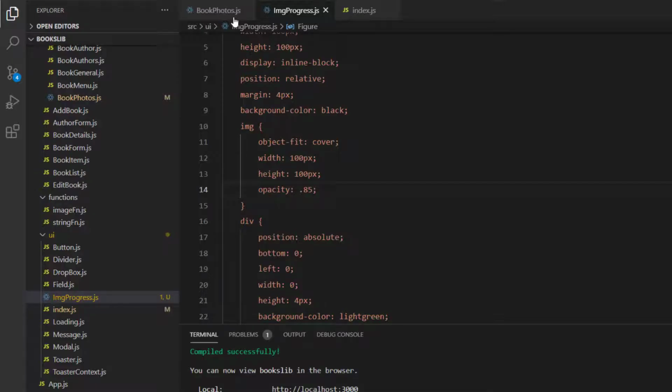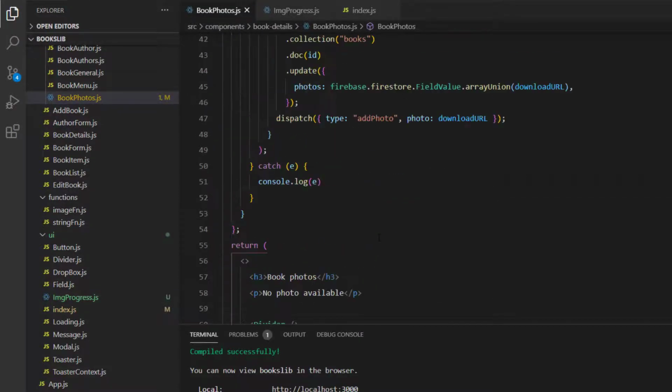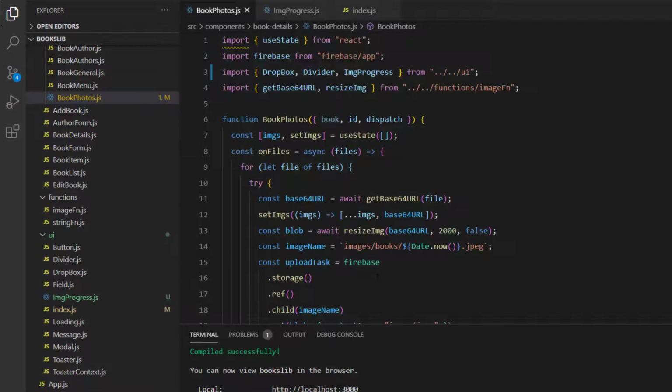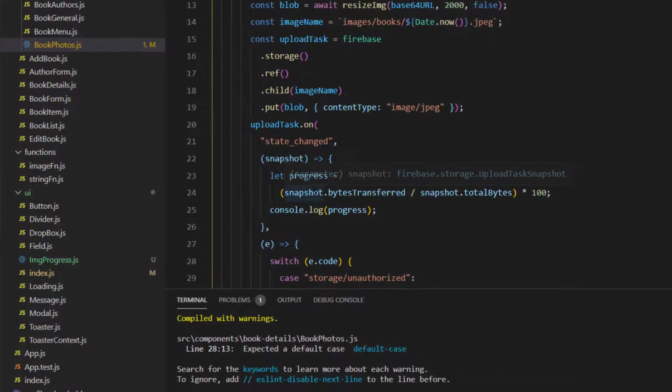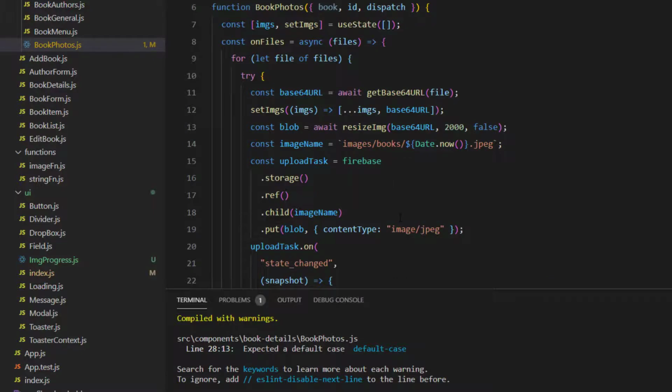Alright, now next we'll add for each image the correct percentage. So we need to have some changes here in our image state. It will contain not just the URL of the image, but also the percentage for each image. Inside the callback function of the state changed, we are calculating the progress and logging the progress in the console. What we need to do is pass this information to our images state.